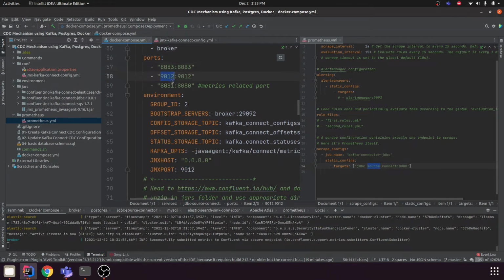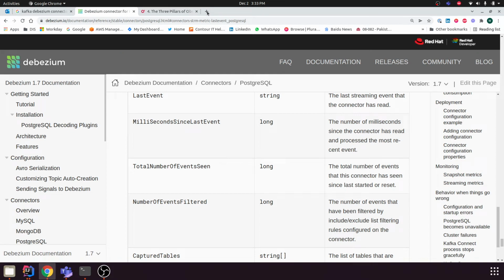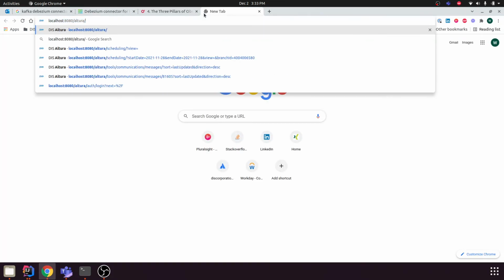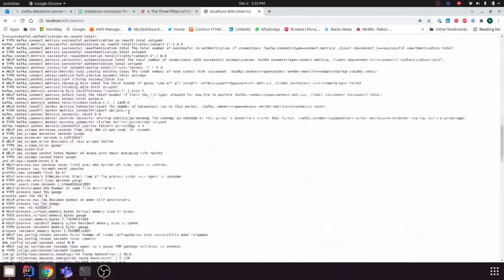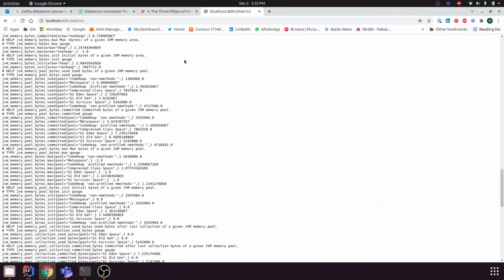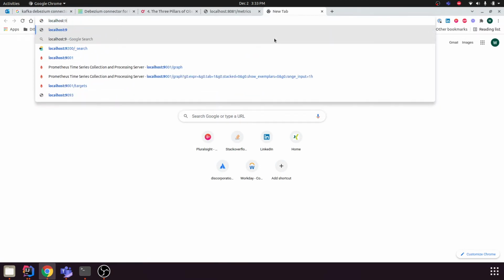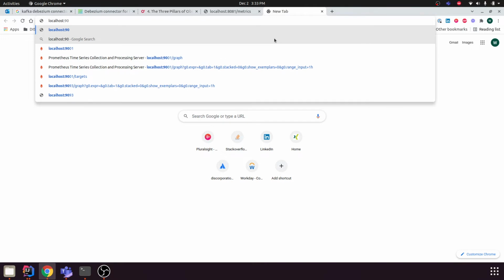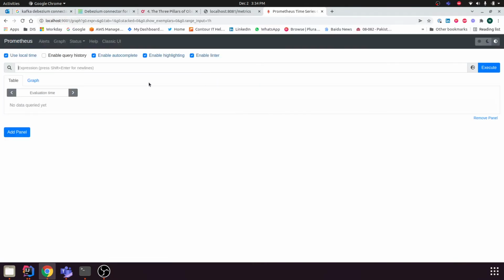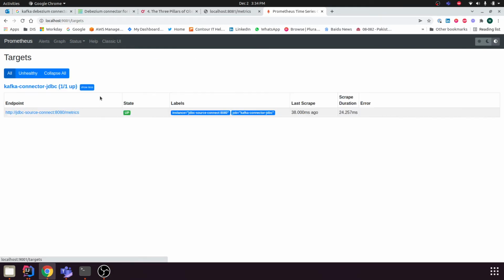We can access the metrics in JConsole as well, and we need to see if we can access those logs. Okay, here we go, we have these metrics available to us. And if we go to, we need to see if Prometheus is up and running, and if we look at the targets, here it is.